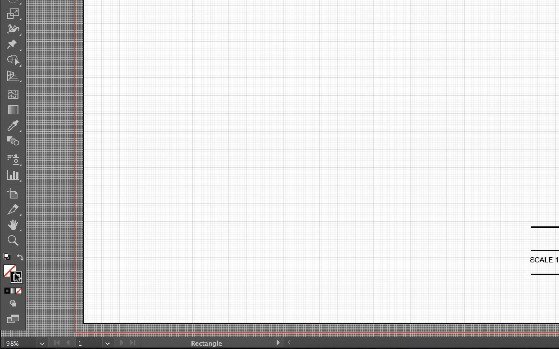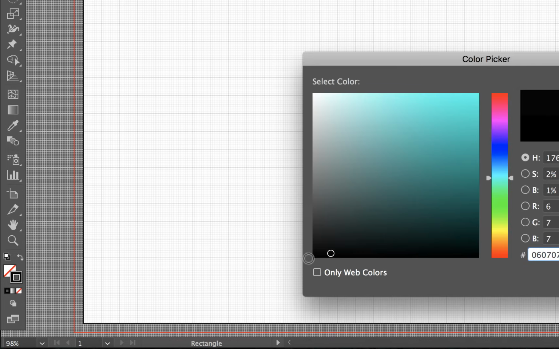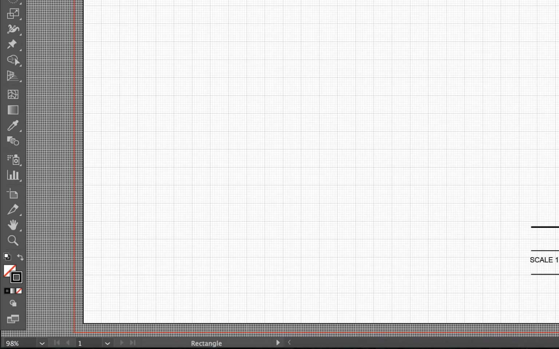Now before we move on to actually creating our external walls, I'm going to head down to our stroke and fill options here. I'm just going to make sure that our fill is turned off. So if you select that so it's in the foreground and then select none, and I'm just going to make sure that I have a black outline to our rectangle. So I'll double click on here and I'll make sure it's changed to a pure black color.